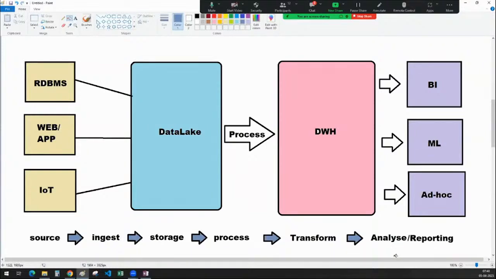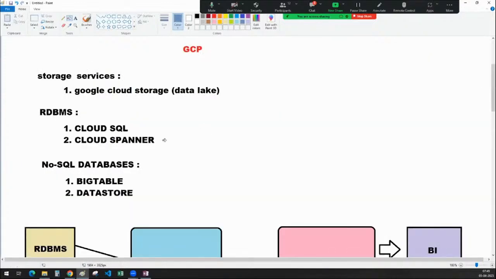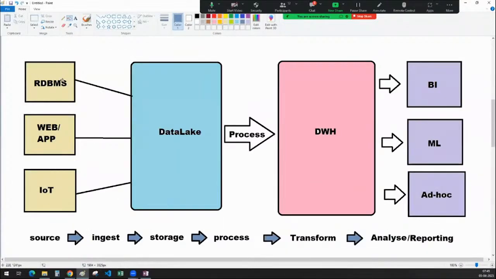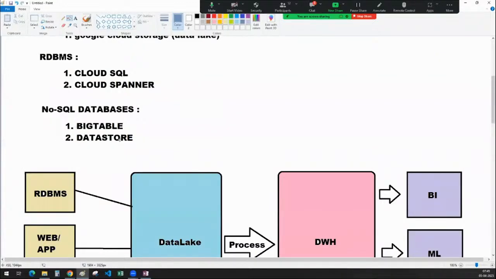This architecture is very helpful for you to understand data engineering, guys. But here, what are the RDBMS technologies that we are going to learn in our sessions, if you ask me that question? Here I have mentioned RDBMS, Cloud SQL and Cloud Spanner. Sometimes it can be non-RDBMS as well, nothing but NoSQL databases, that can be Bigtable or Datastore.